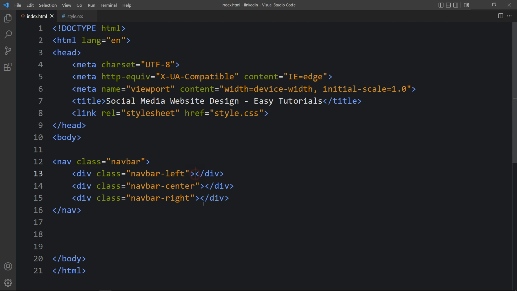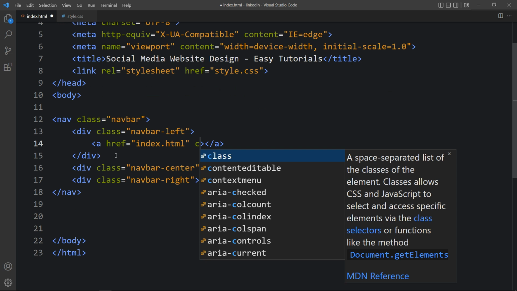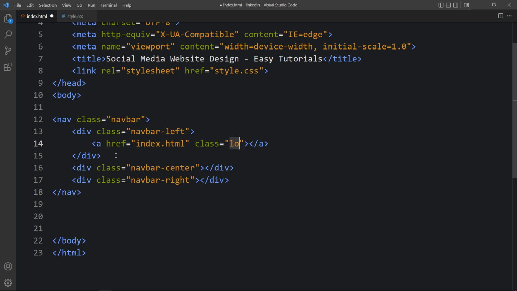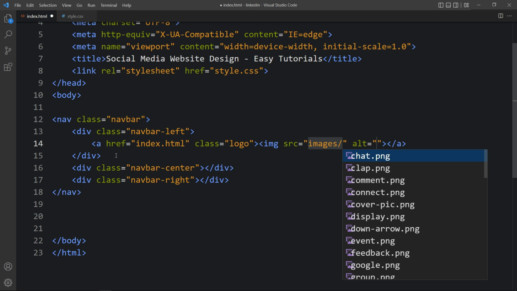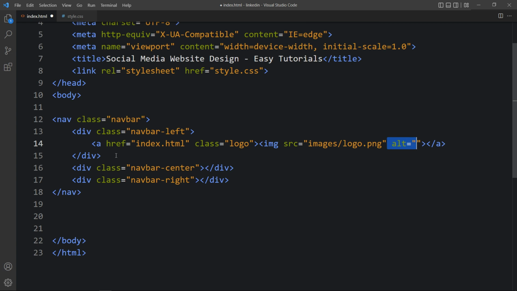Now in the first one we will add one logo, and it will be a clickable image. So here we will add a tag and href. In the href we will add the file name, which is index.html, which is the home page. So whenever we click the logo, it will open the home page. Here we will add the class name to select this logo. So the class name I am adding is logo. Then we will add one image, and in this image we will add the file path of the logo. We have added this a tag and the image.